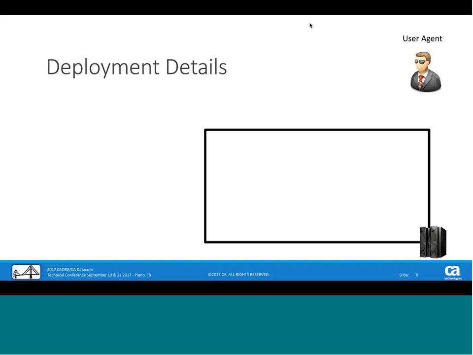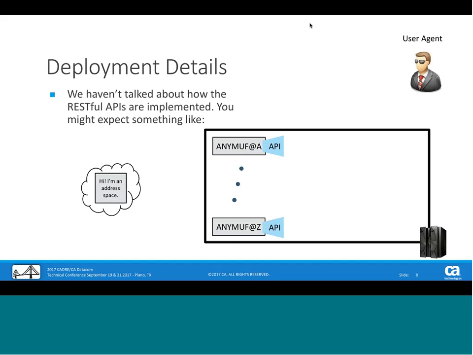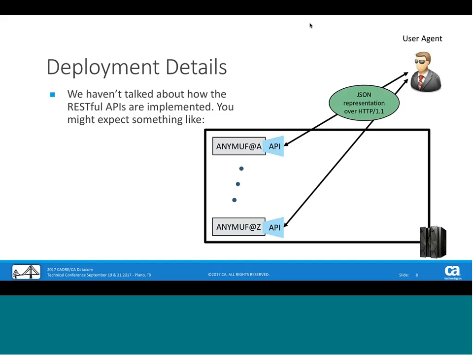So how would we implement something like this? Now, you might think that we just have this MUF address space that you want to access on some LPAR, and we just put the APIs on the MUF, and then a user agent like a browser or an HTTP library would be able to communicate using JSON, and everyone would be happy.